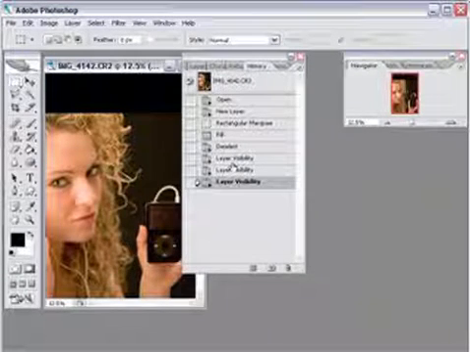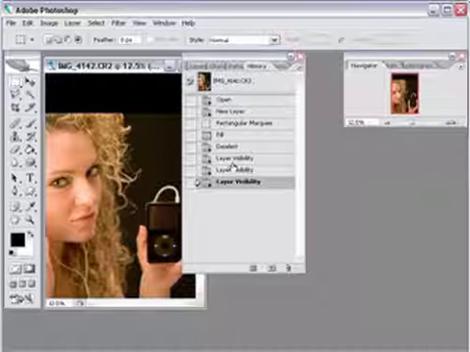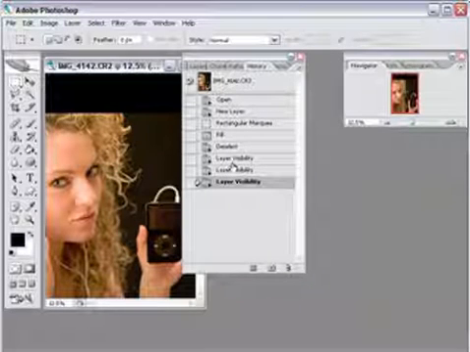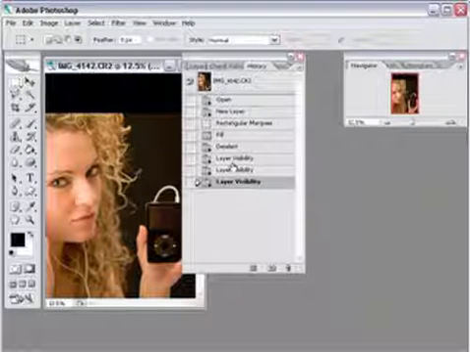So it's one of those little things that doesn't seem like much at the beginning, but if you've got your history states and you really rely on being able to go back to a very specific history state, you'll be glad that you turned that one on.